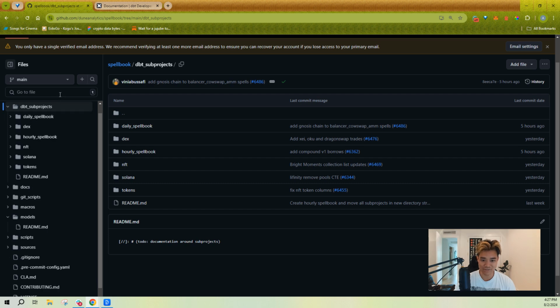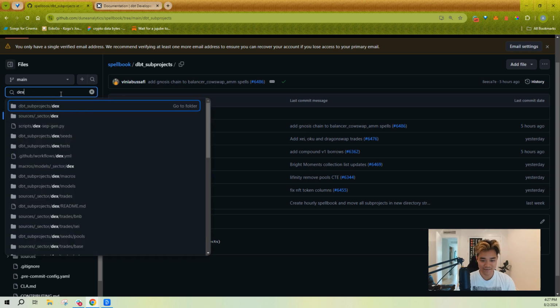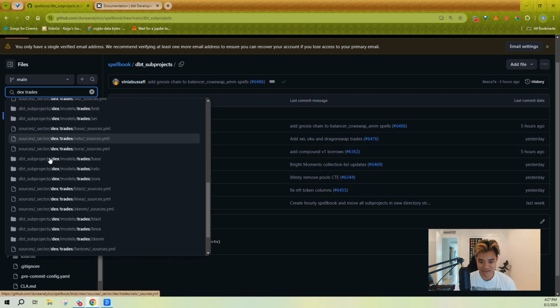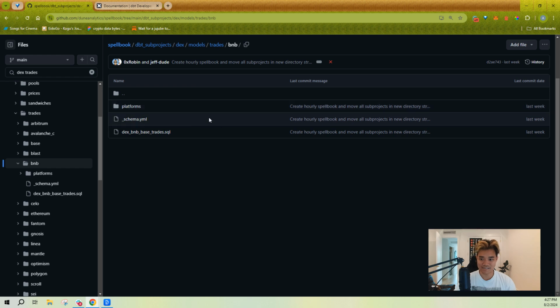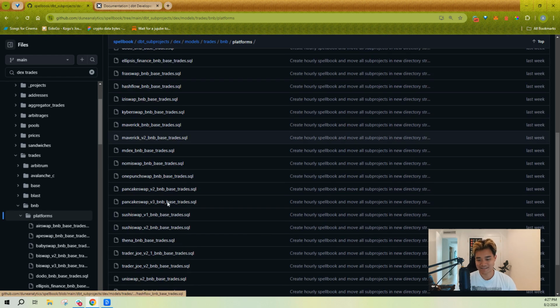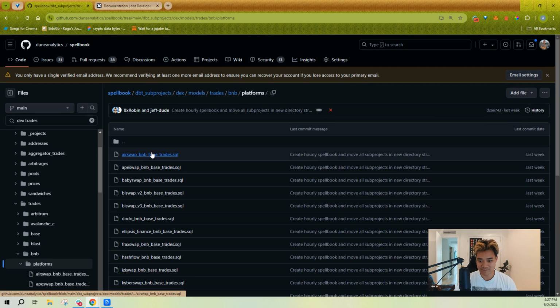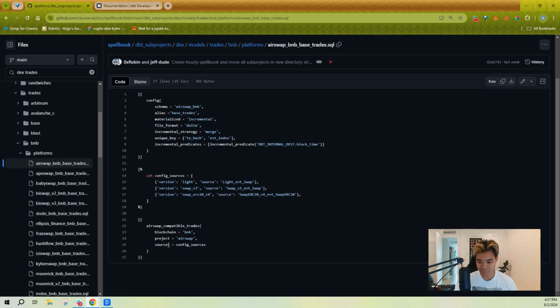My preference is usually, if you know the table name, like let's say I know it's dex.trades, I'm just going to search dex.trades here to be able to find the data. Again, you want to look within DBT subprojects, not these other tables, right? So I'll look in dex.trades, and this is Binance, and I can see a bunch of their, AirSwap, for example. There's some SQL code here, uses Jinja as well. So then there's, oh, AirSwap compatible trades.